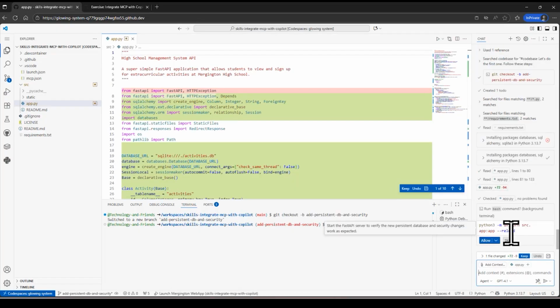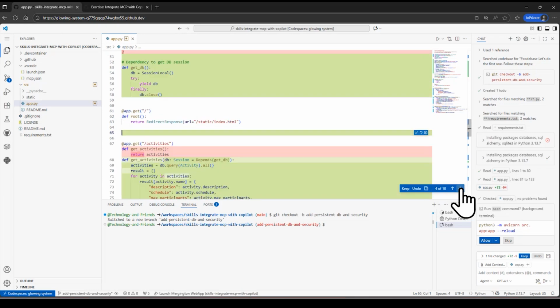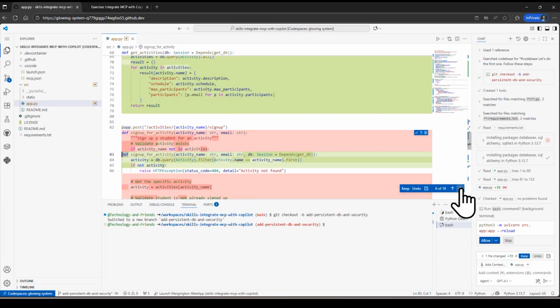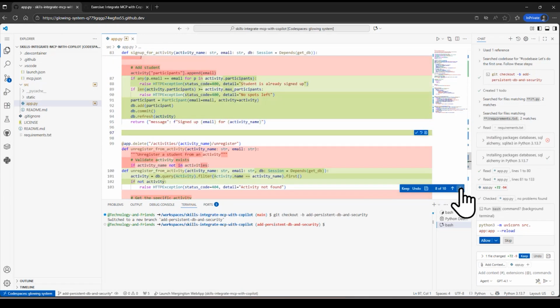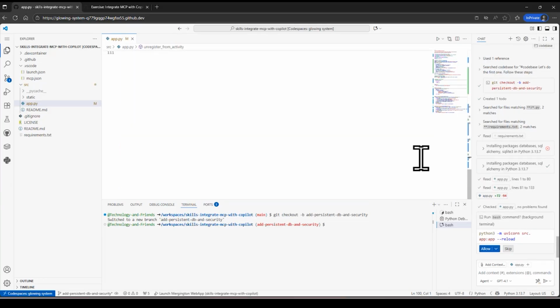Now it has made changes to app.py, and I can accept them or undo them. I'm going to keep them. There are 10 changes. If I want to look at them one at a time, it'll go through each one of these. The green ones are lines that are added. The red ones are lines that will be deleted. Let's go ahead and keep them all.